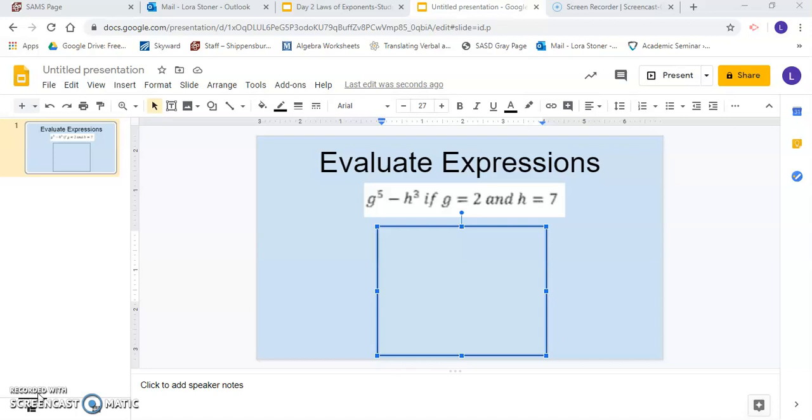Today we're going to evaluate expressions. I have the problem here that I want to demonstrate for you. I'm doing it through PowerPoint slides through Google so you can see what I'm expecting you to do as well with your problems when provided a text box.